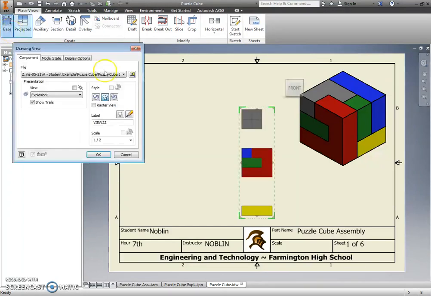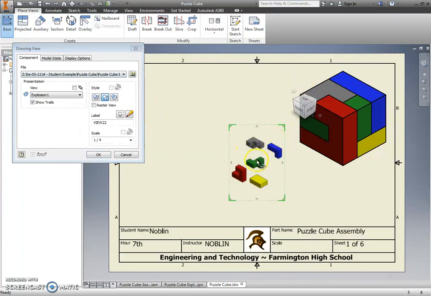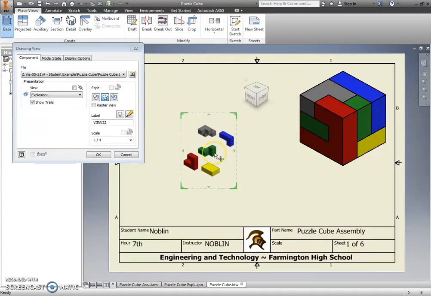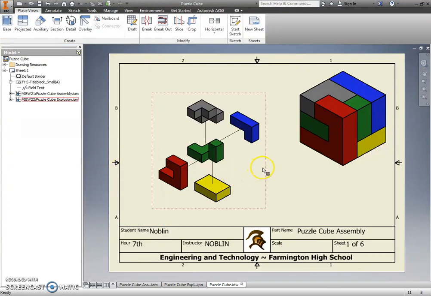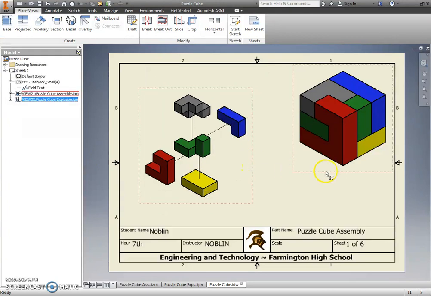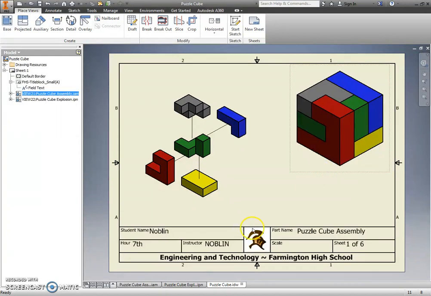So the other base view that I'm going to have in this image is my explosion. It just happens that it pulled up for me. I can probably increase the scale slightly. I'll try a 1/2 inch. And we'll make sure that it's shaded and say OK. So those are the two views that I need for my first page. And that's how we place those base views.